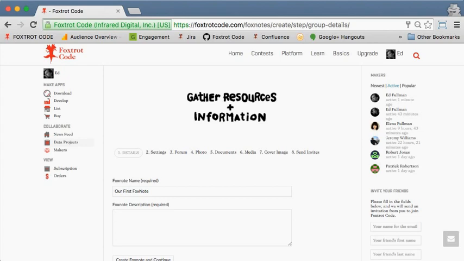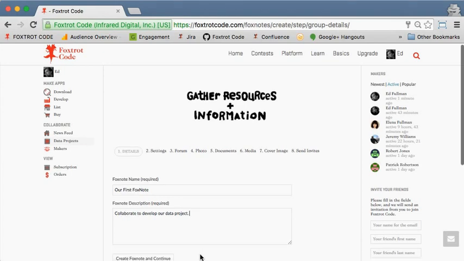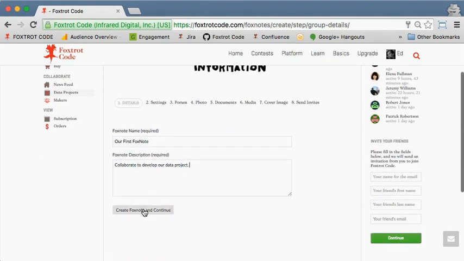You want to put the description in so that people who find this Foxnote understand your objectives for your group and what you're trying to do. So just put in collaborate to develop our data project. You're going to want to put in as much detail as you think is necessary to make people feel comfortable about what your objectives are. Once you've done that, just hit create.